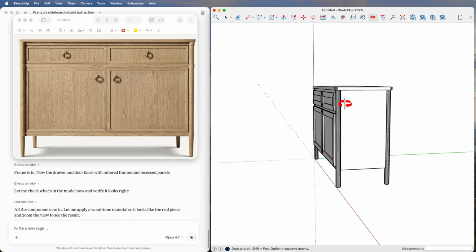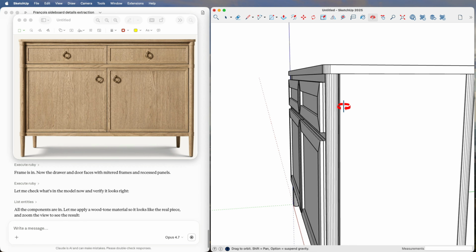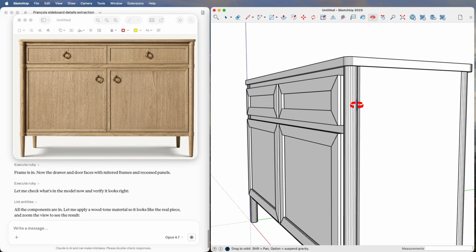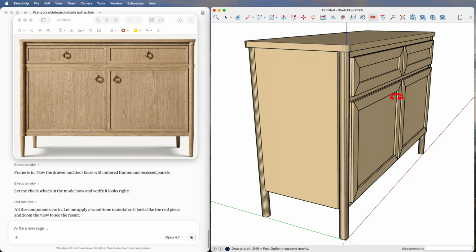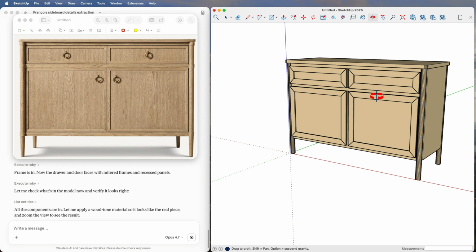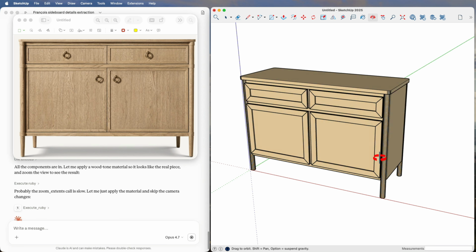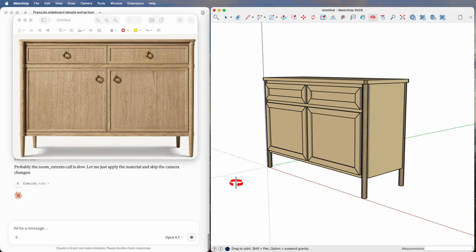Okay. So the doors are setting a little far out here, so those need to be pulled back. And okay, there we go. So that gives us a little color here. We'll let it wrap up and we'll start refining some of this. Oh, it's got to add the pull still, I believe.